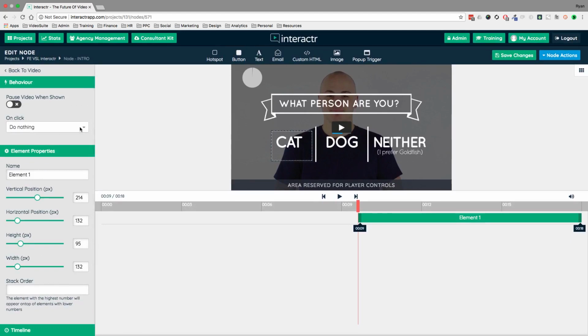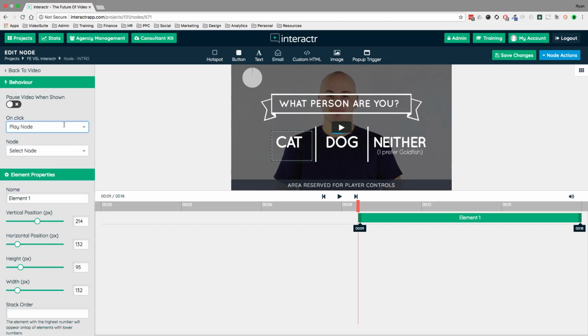So it says on click, we can play a node. A node is the name of a video on the canvas. We can open a URL, skip to a certain time, or open a pop-up. I'm just going to play a node, and of course I want to play the cat video.